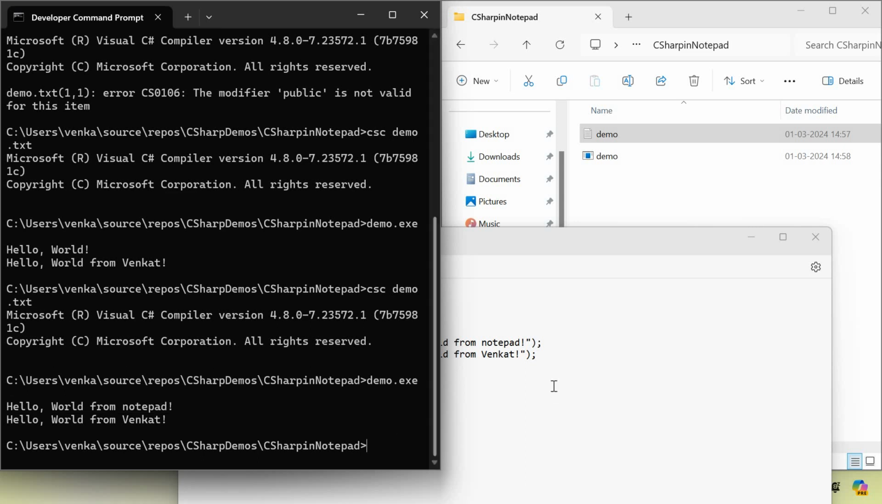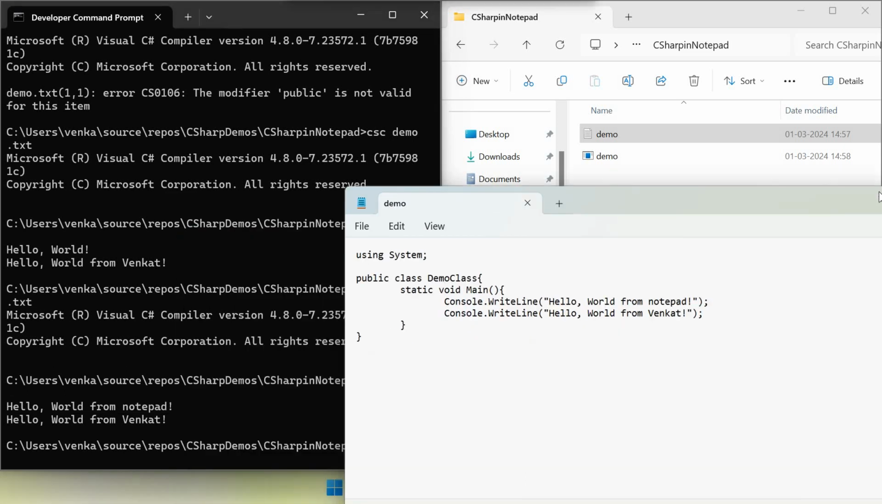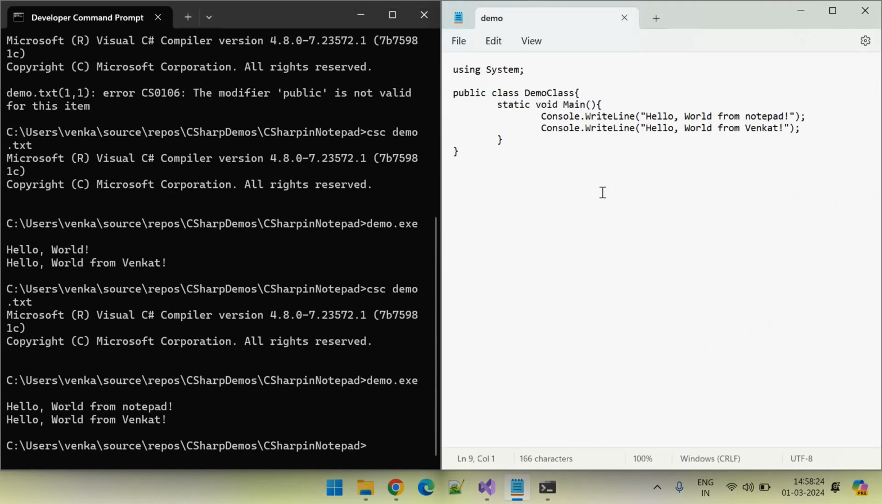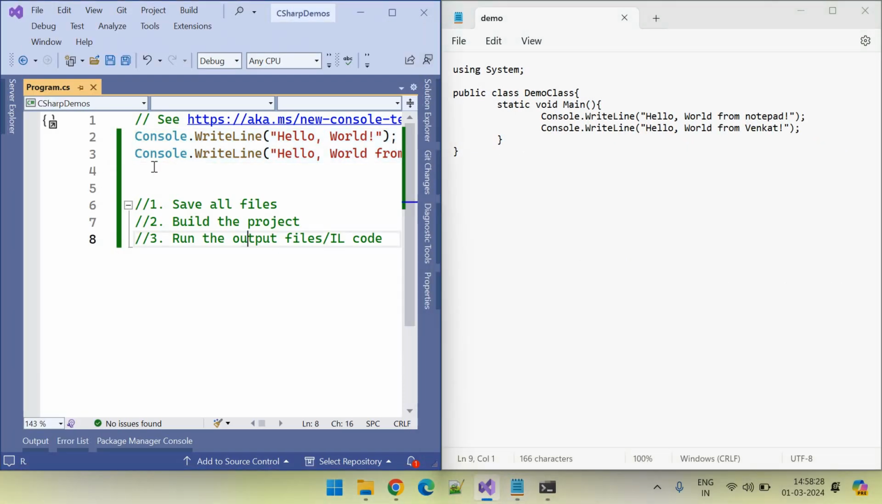Okay. But if you notice here, Visual Studio has only 2 lines of code, but we have written so many lines of code. Why that difference? You need to know that difference, right? There is a concept in C# that was recently added. So we need to know that concept. We are going to discuss that in the next video.